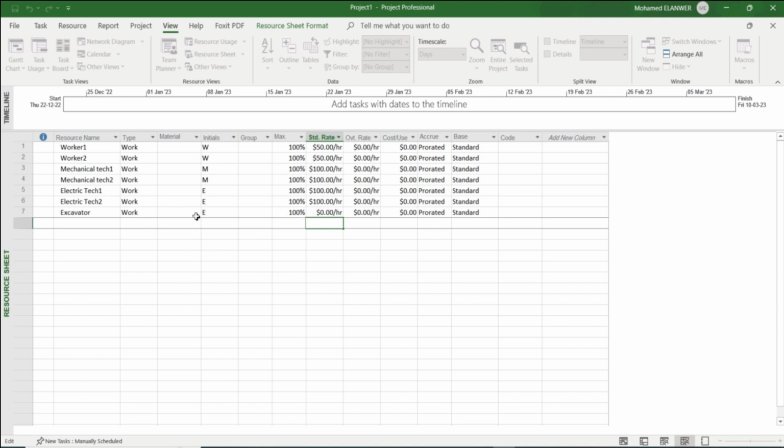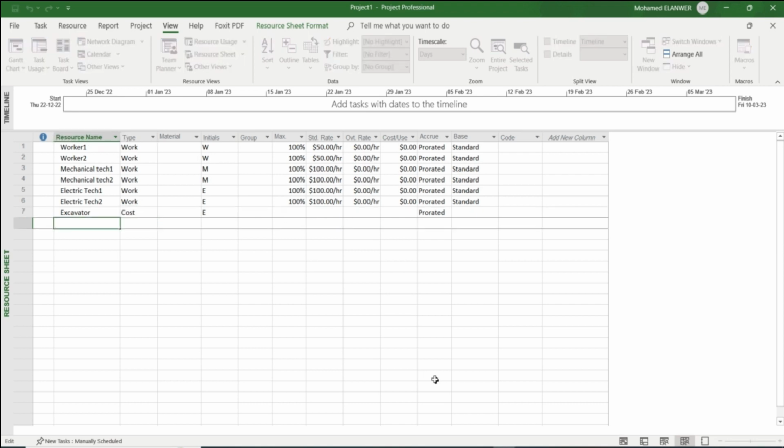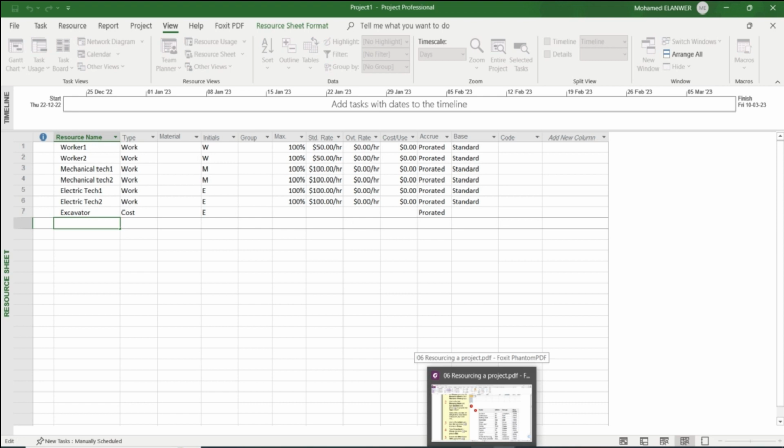We can say this excavator will be working by type of cost. What is the meaning of cost resource? Cost resource means this resource will be paid as a flat rate just one time. When we change it from work to cost, we can find the maximum and rates per hour disappeared. Okay, we have another resource, it's concrete.